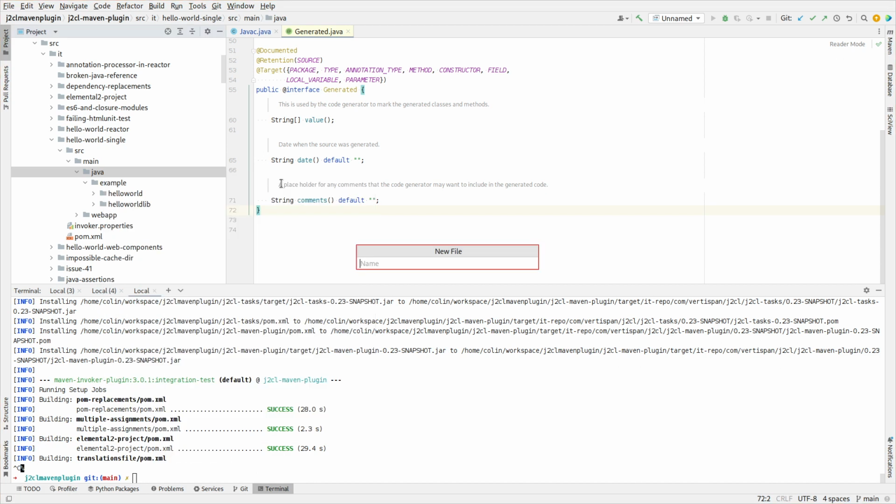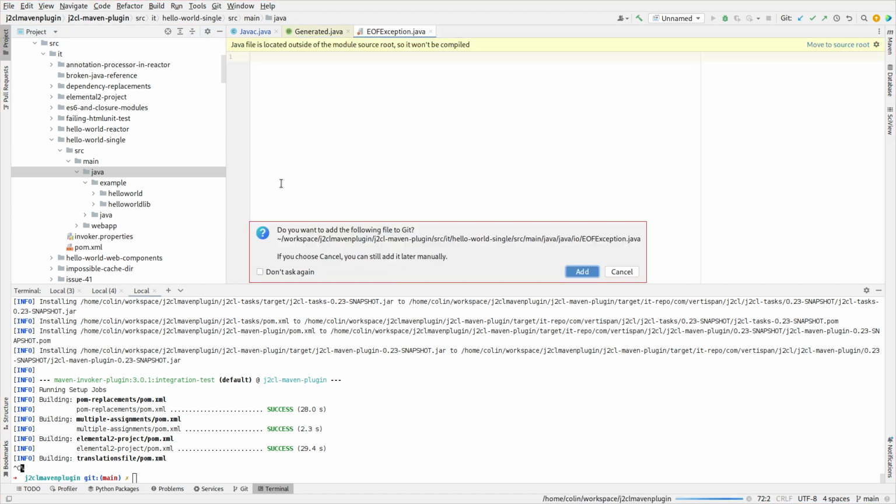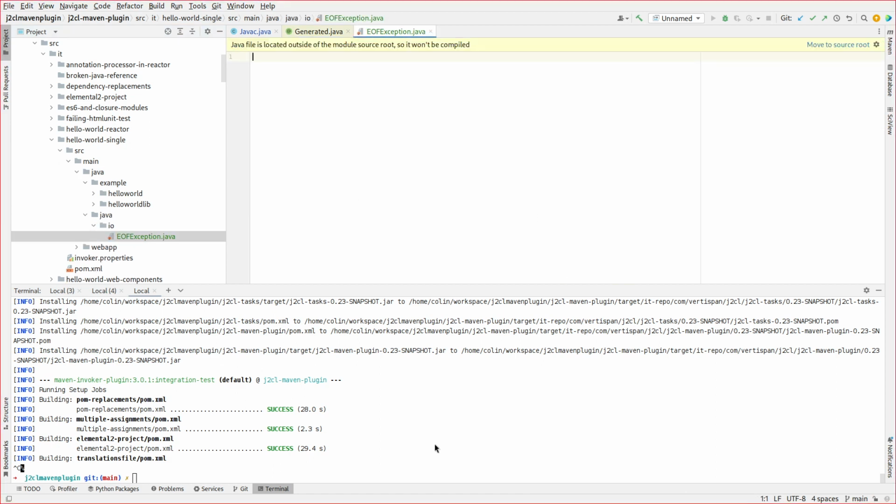Right, let's try again. Obviously, I did something wrong. java/io/EOFException.java. There we go. We'll just go ahead and add that for now. We'll add this here, put a close brace on it, and now let's change this invoker command to just build hello world single.